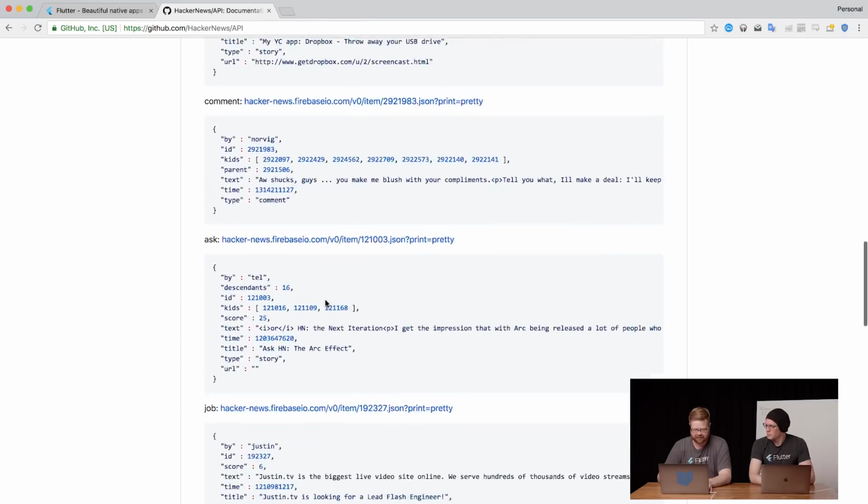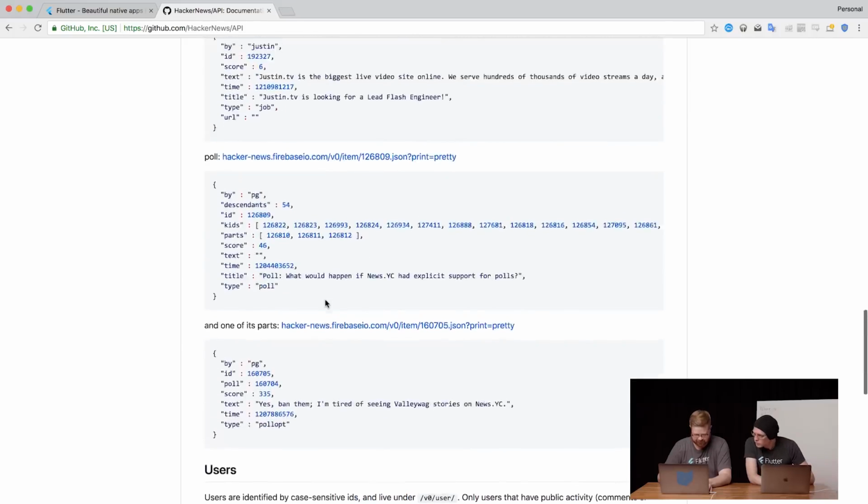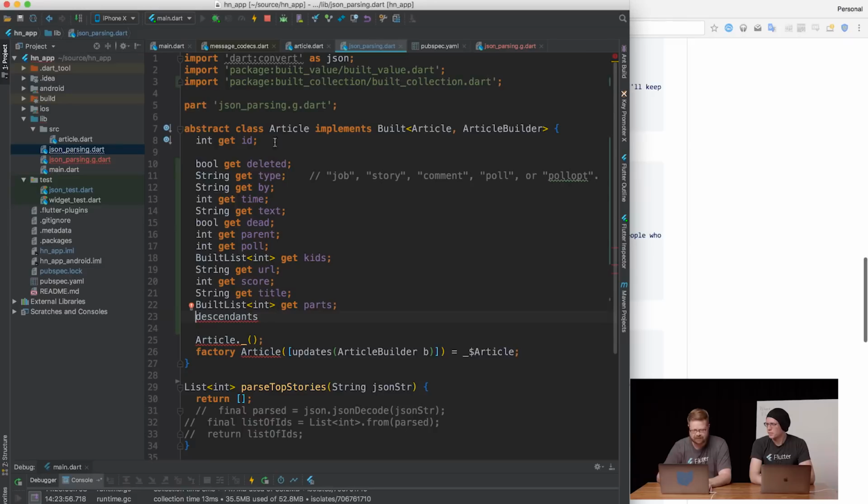Descendants is an integer, I think. Yeah. This kind of bums me out. They have all these examples of the field, but they don't have one that's like every single field. You know, like there's descendants. Okay, that's an int. Well, worst case scenario, we can leave a couple of these out.